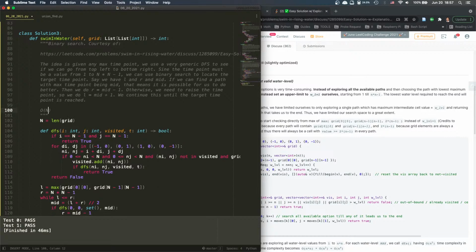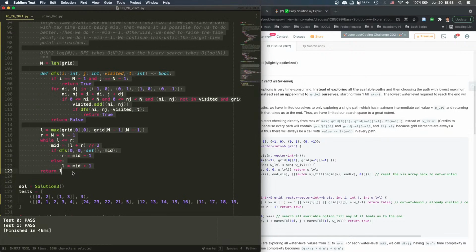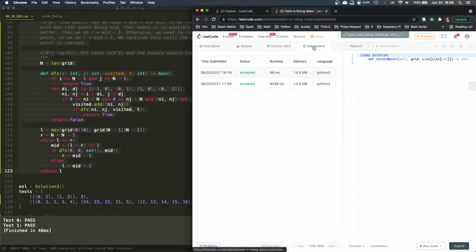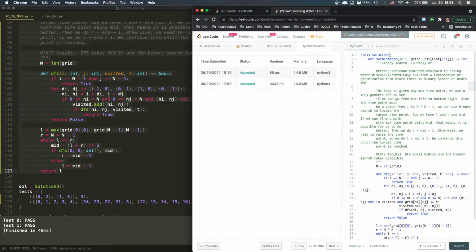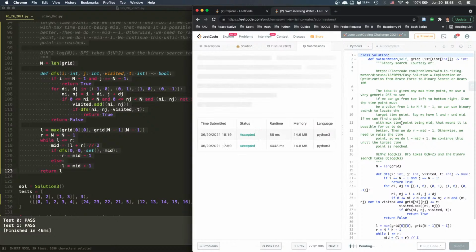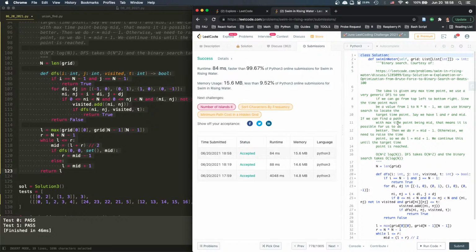So runtime is still O(n) squared log n, right? DFS takes O(n) squared, and binary search takes O(log n). All right, so this is solution 3. See the runtime. See the giant difference with the two solutions. Runtime is pretty good.